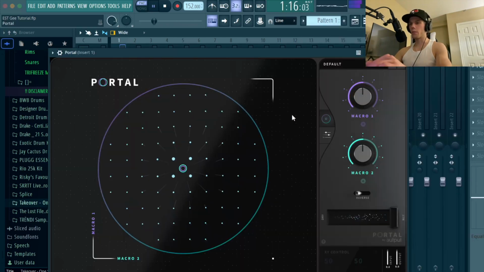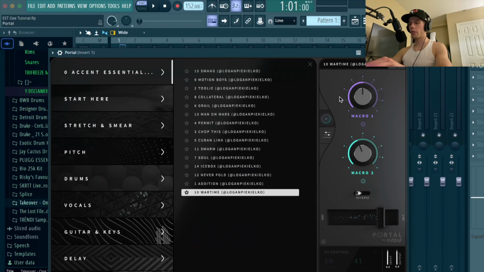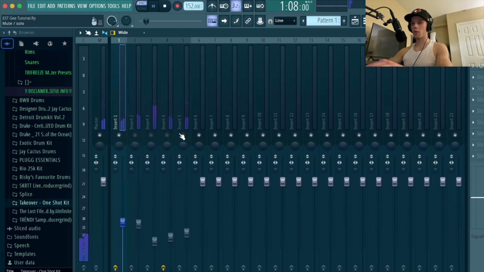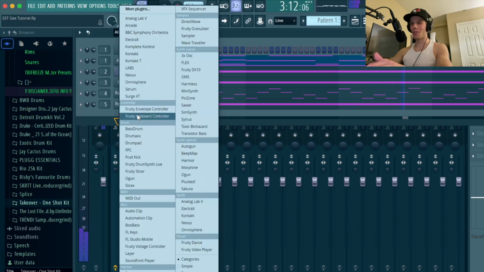Let's add Portal to it. I'm not as big of a fan of Portal as I thought I would be. I see big producers use it, and I don't know, I need to spend more time playing around with some of these VSTs and plugins, because I'm bad for actually spending the time trying to learn what certain VSTs do. Let's actually just solo this. Alright, maybe Portal ain't that bad, because that sounded kind of good. I'm not even gonna hate on Portal. Alright, so let's do that.